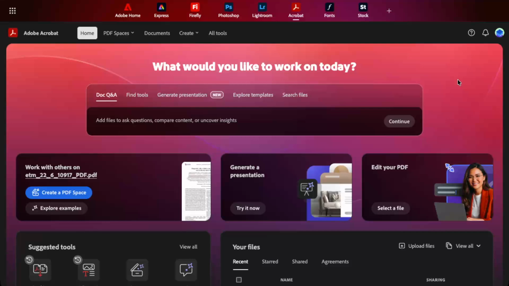Start by going to your Adobe Acrobat home dashboard. This is the main page where you can access your Acrobat tools and account-related options. Make sure you're signed in to the correct Adobe account before continuing, especially if you use more than one account. That will help you avoid managing the wrong subscription.